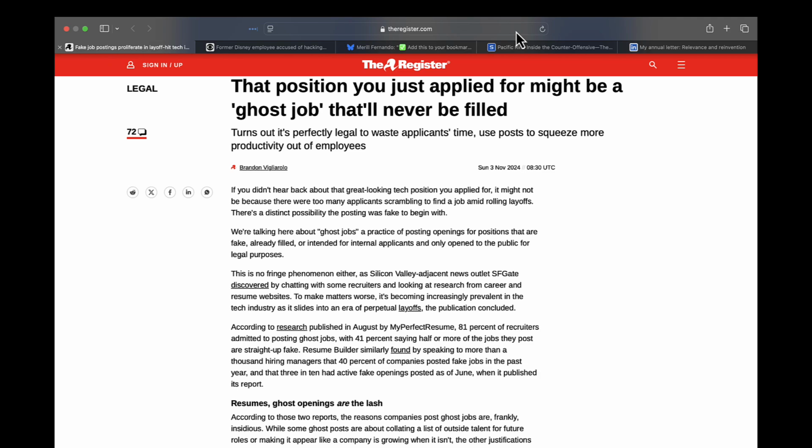Resume Builder similarly found by speaking to more than 1,000 hiring managers that 40% of companies posted fake jobs in the past year, and that 3 in 10 had active fake openings posted as of June when it published its report.